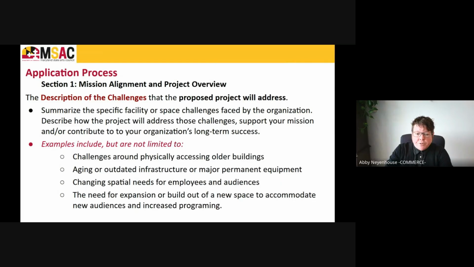Some of the examples are listed there, but we really have a broad brush on all of the various projects that are being submitted to us. So these are just a few very limited examples of all of the things that people could apply for and how they could describe that.